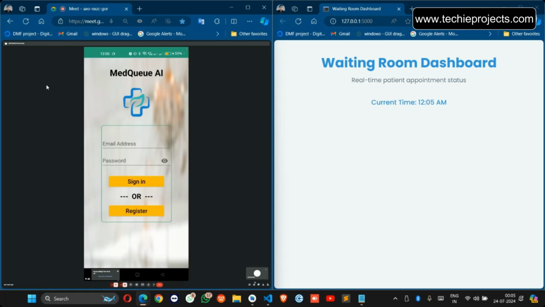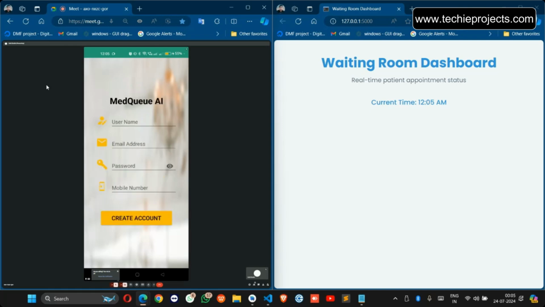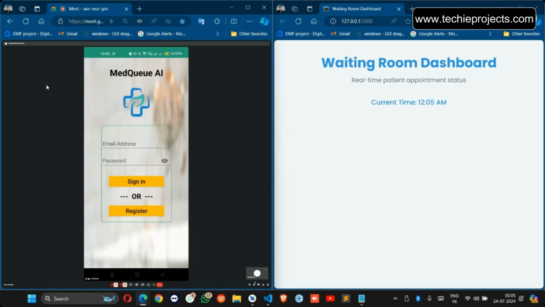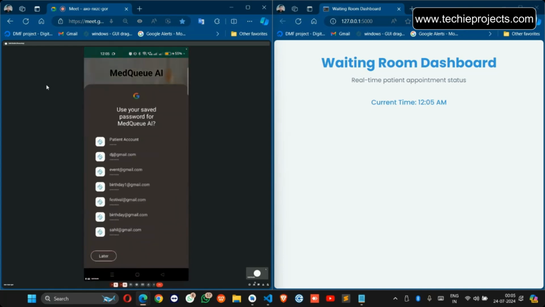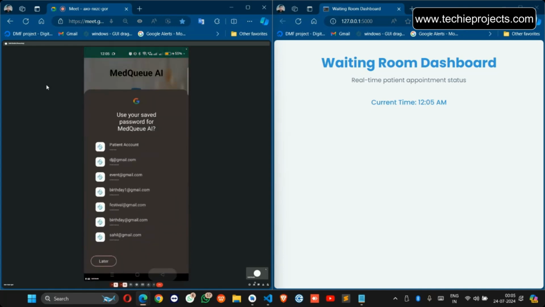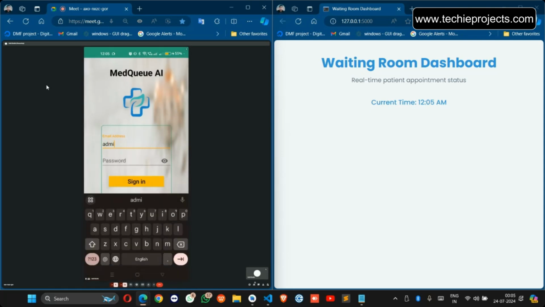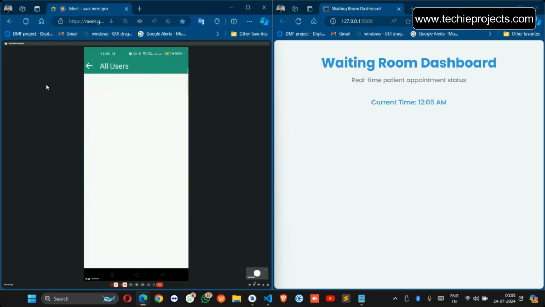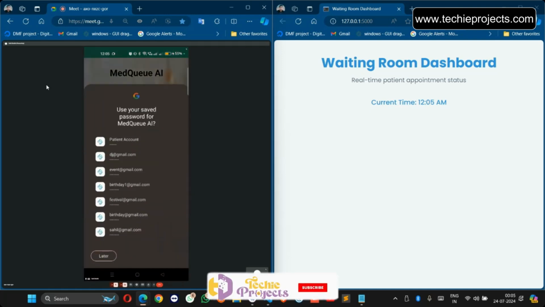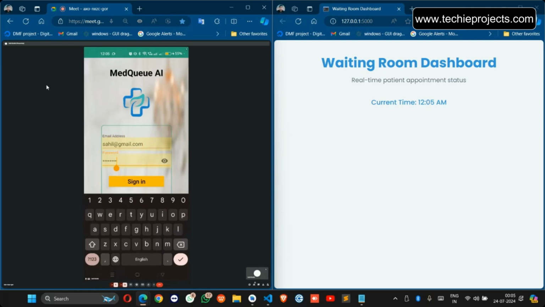First let me show you the Android application. So this is the Android application. First you need to do a registration, a normal registration form. Once the registration is done, you have to go to the admin panel to activate the patient account. In the user report you will get the option to activate the account. Whenever you create a new account, you first need to activate it from the admin panel, then you can log in.